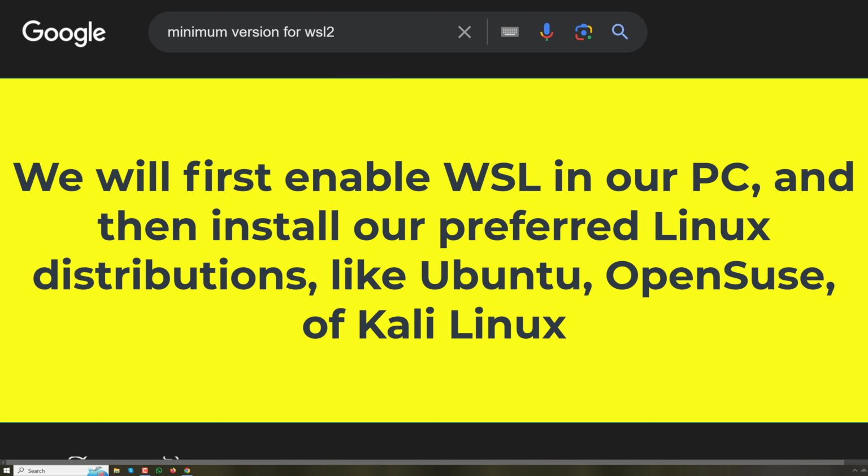The full WSL installation is divided into two steps. In the first one, we enable our computer to install a Linux distribution. In the second part, we install our preferred Linux distribution, like Ubuntu. Let's dive into the first part of the tutorial.